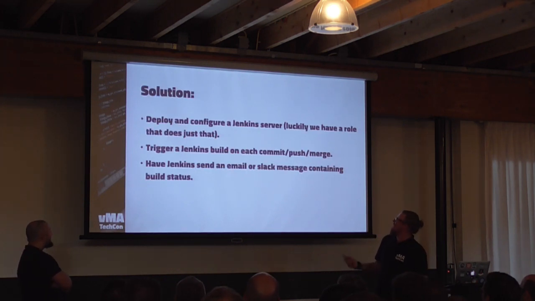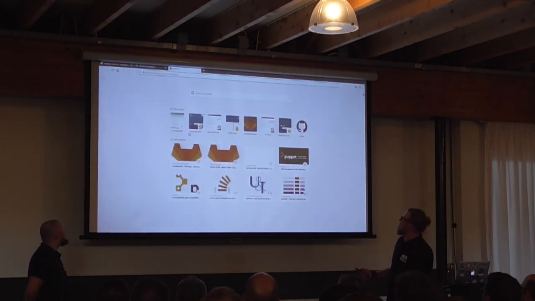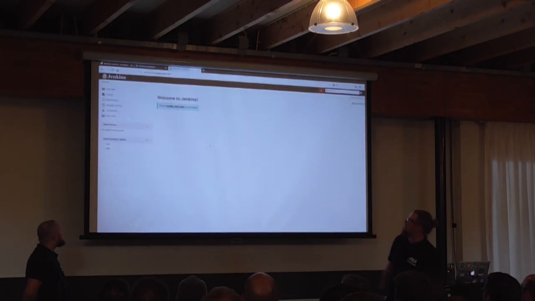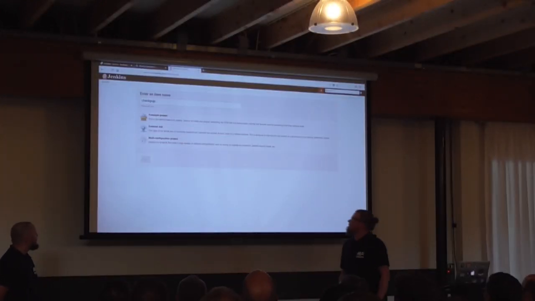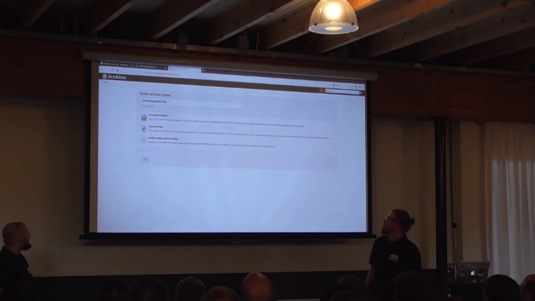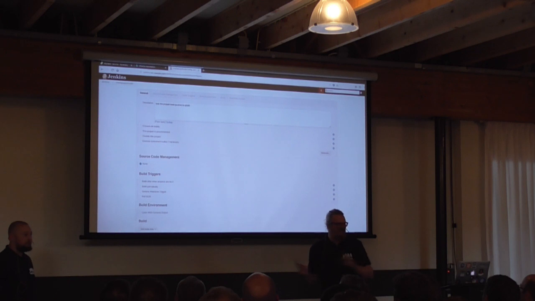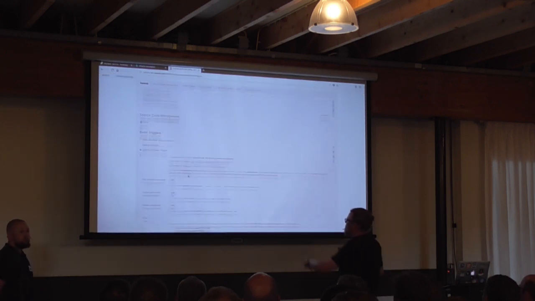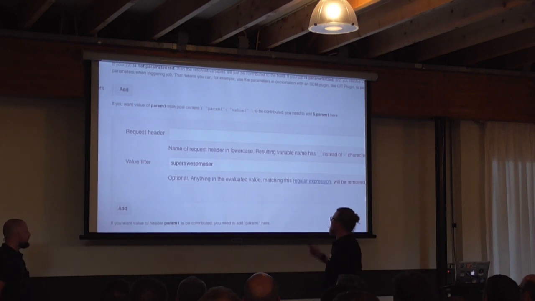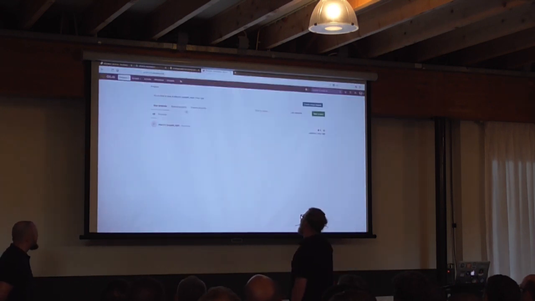Right? So we deploy and configure a Jenkins server. Again, I just did that. And we trigger a Jenkins build on each commit. So I go to my Jenkins server, create a new job. Like I said, we're going fast. Check Puppet code. I'm going to show you a little bit of that whole GitLab Jenkins integration that Ronald was talking about earlier. This is a webhook, right? So I'm like, okay, if you get something with a super awesome secret token, then you need to trigger.